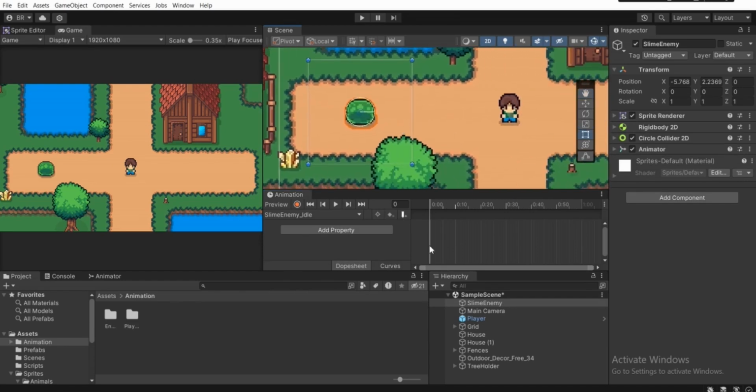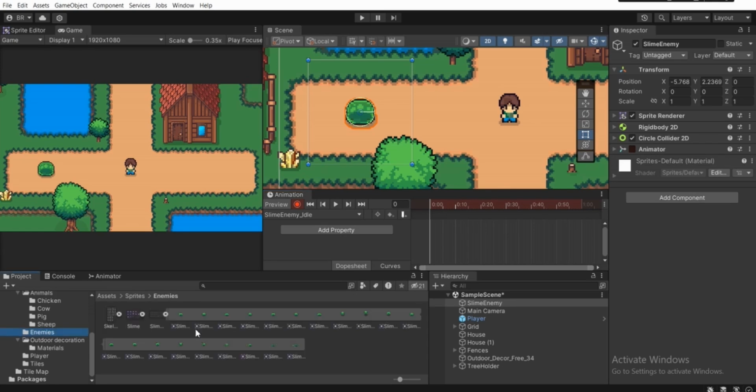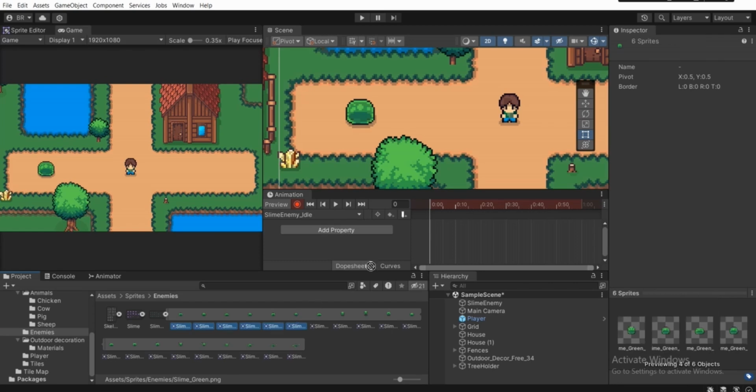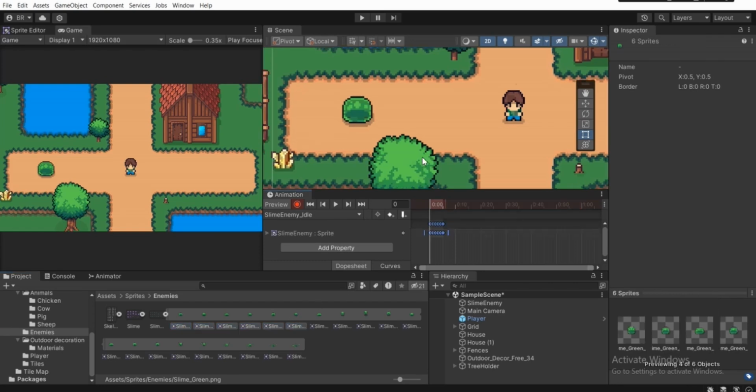To create the animation we need to select the game object in the hierarchy first, so slime enemy, and make sure you hit this record button to record your animation. And we need to drag all of the idle sprite or animation frames right over here into the animation tab. To do so, let's go to project tab, assets, sprite, and this enemies folder. So I think these 6 frames are idle, so we're going to select these 6 frames by holding down shift and move them over to the animation tab, and it's right away.